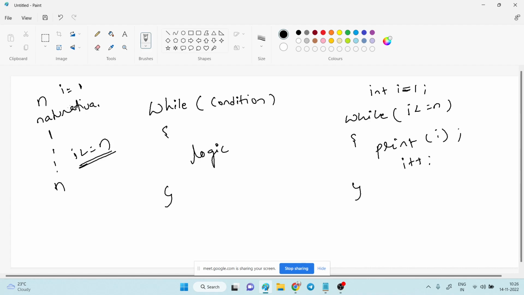Understood? First, we have to take the initial value outside the loop. Why? Because we are using the condition here. If you declare int i = 1 here, this i value is not visible above, because it is in the next line. Before that line it is not available. So we take the value outside, we check the condition, and we print.